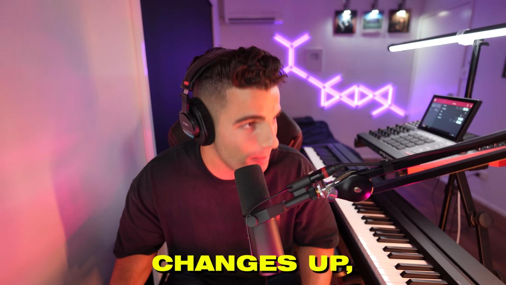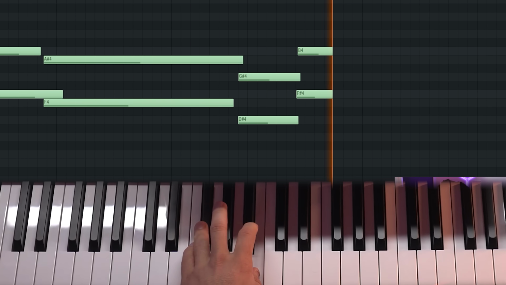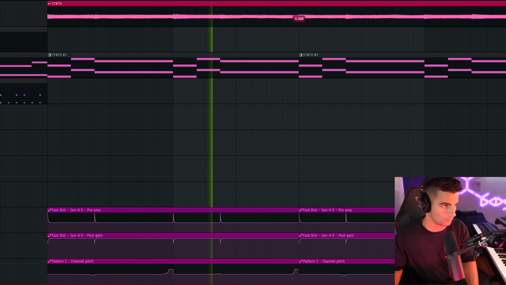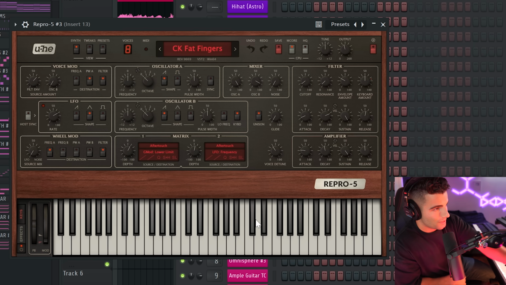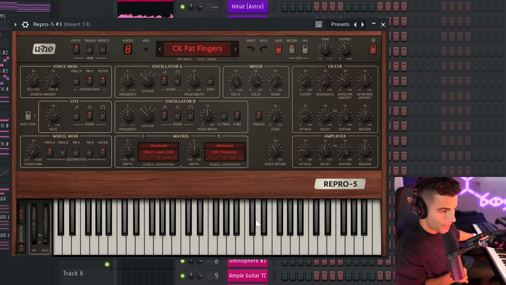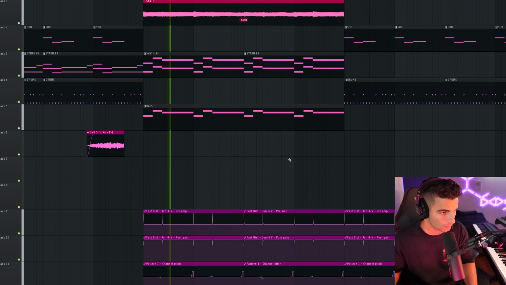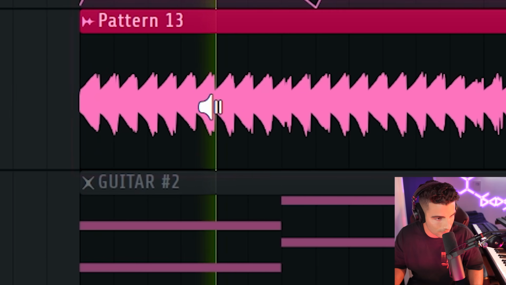Then the synth changes up. Adding in another bass preset from Repro 5. This is the CK Fat Fingers bass preset. Then we're adding in this nice sparkly ARP synth.